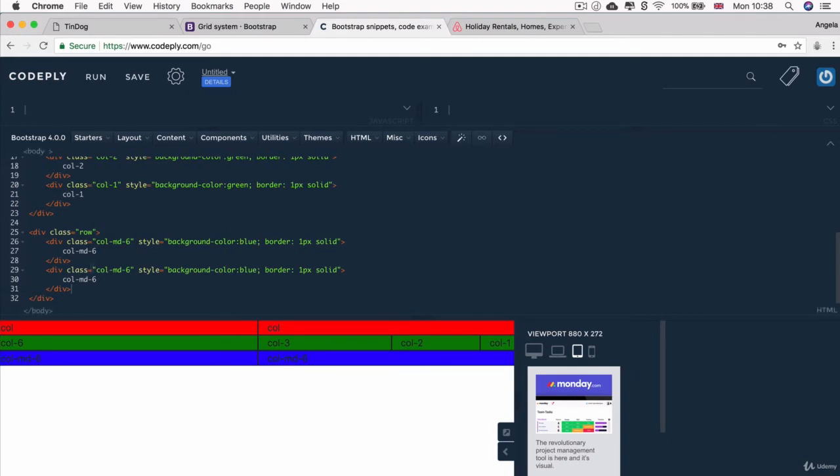So what this column medium 6 means is that we should have a 6-unit column on any size from medium size or tablet size upwards. So that means tablet, laptop, large desktop, they all will take up 6 units. But anything smaller than the medium size, namely on mobile, they will take up the full width.